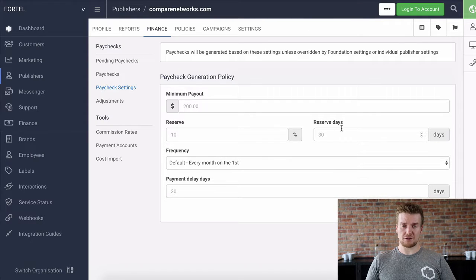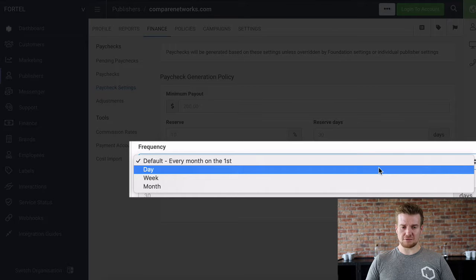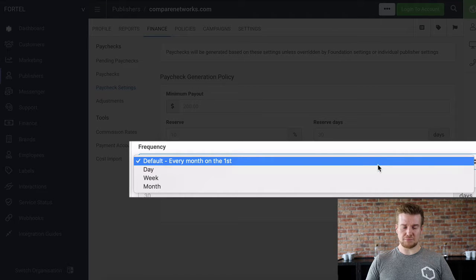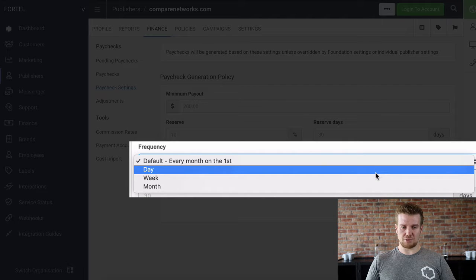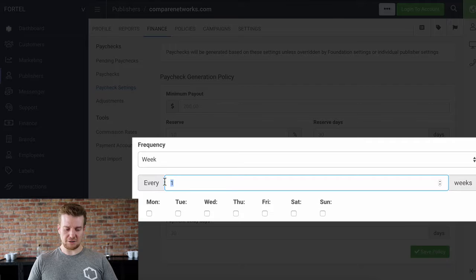So the next thing we have is the frequency. Now again, this will be defaulted from the organization settings or the foundation settings, but within here you can say it's going to be every month on the 1st, that's from our default, or you can start putting in when you want this to pay out. So I could put in weekly, and that will open up this second section where we can tell it to be every 1 week, every 2 weeks, and what day of the week we'd like to pay it out on. So I could set that to be every 2 weeks on a Monday.